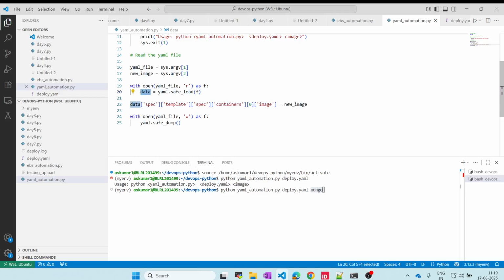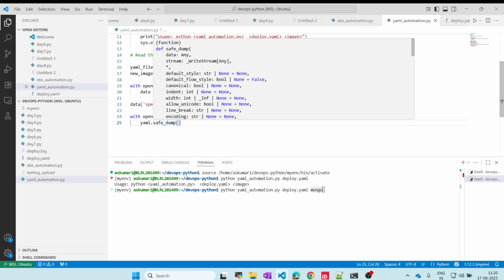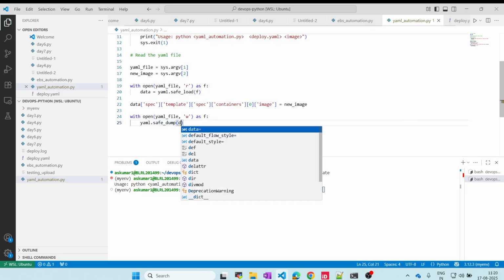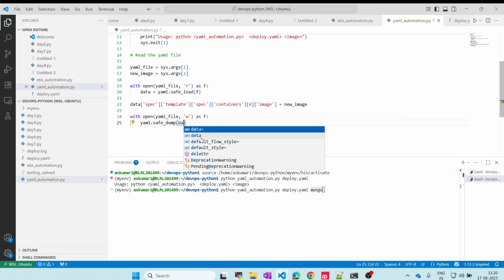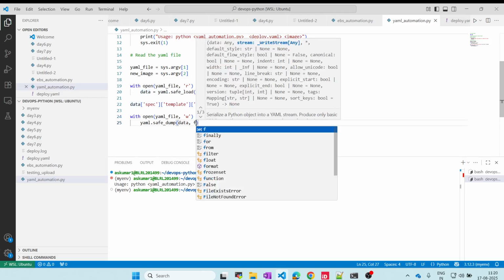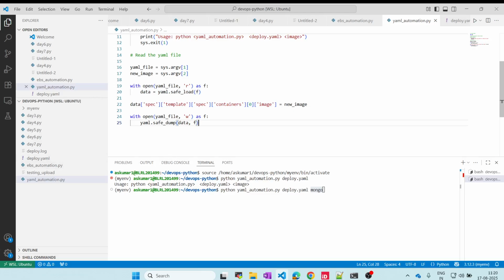So here we have updated the new image into data, so we have a variable called data. In case you have some other variable, for example xyz, you have to pass it as xyz here and here as well. Here we have given data, which we have already updated, so again you pass in data. Inside data, which data has to go? Data comma f. Now we have updated the YAML file.